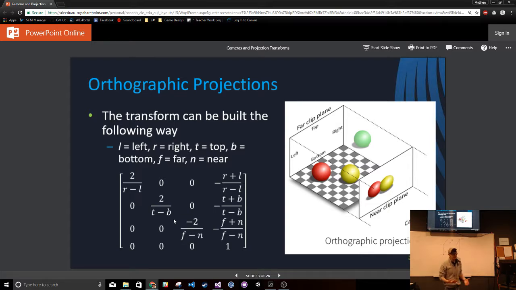The x value is just 2 over right minus left. The y value is going to be 2 divided by the top minus the bottom. The z value will be negative 2 divided by the far minus near. Negative 2 because you push it out.